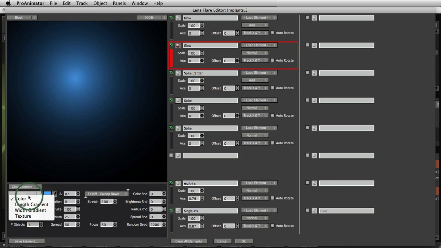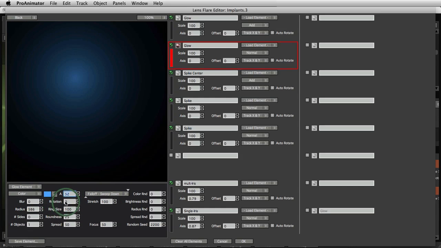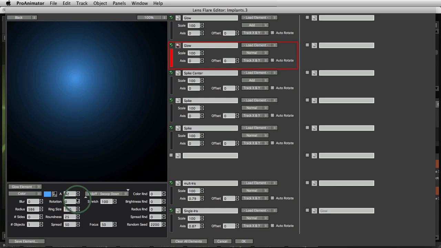Obviously there's the basic color. You also have gradients. You can work with gradients or textures. Load in textures to create really interesting one-of-a-kind flares. The alpha channel, you can just scrub these things. That's a way of dimming it out or brightening it up.